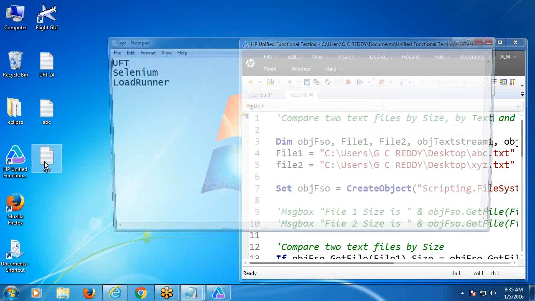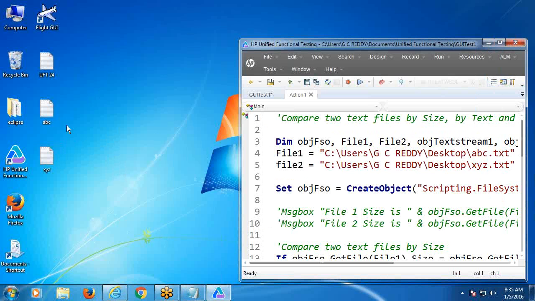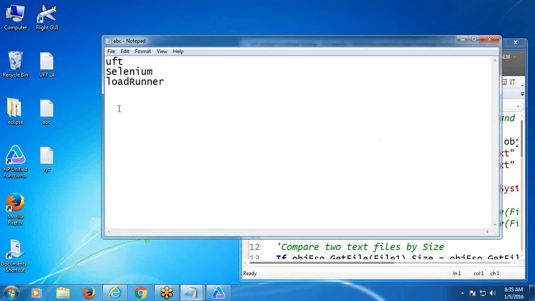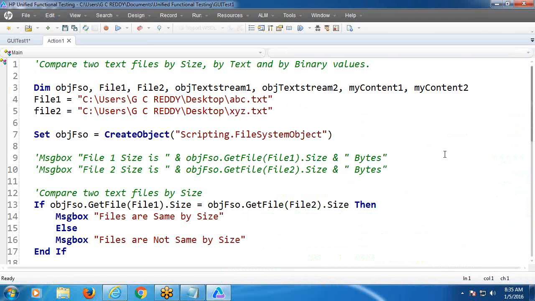What is the problem? Text. See here in this file, capital letters. Sir, it's lowercase, right? Then what? See, textual comparison is not case sensitive. Okay, sir. Textual comparison is not case sensitive. So files are same by text. Text also same. Next, binary values not same. Binary values need an exact match.